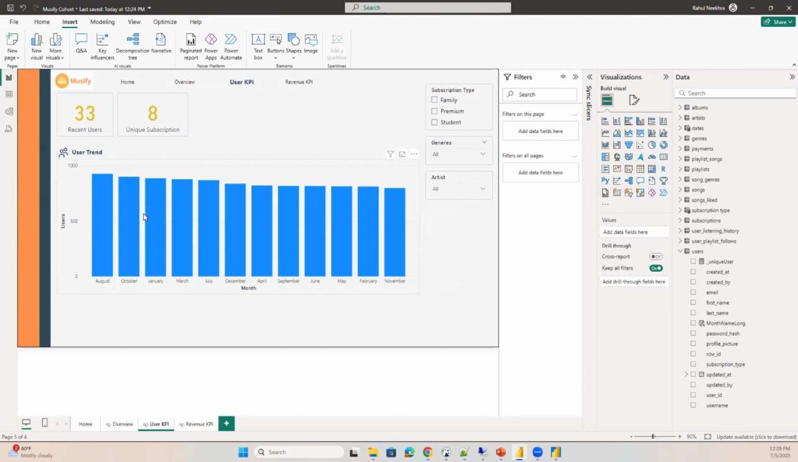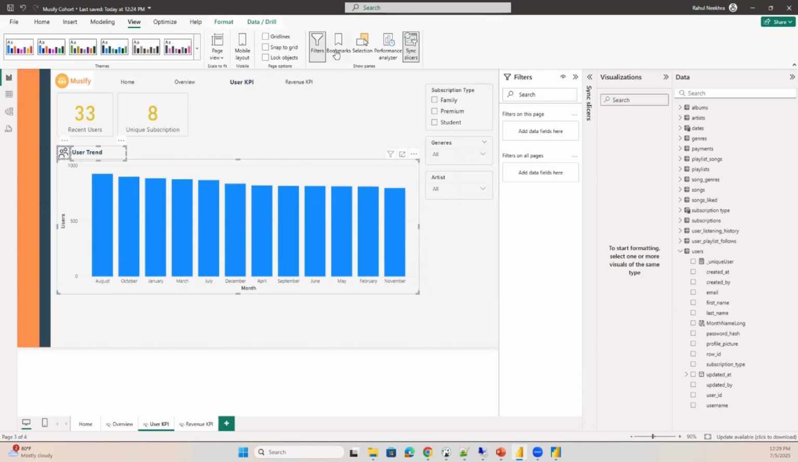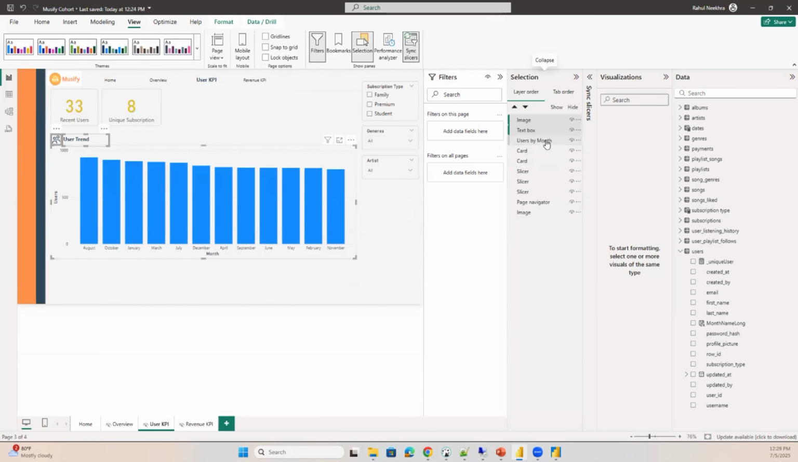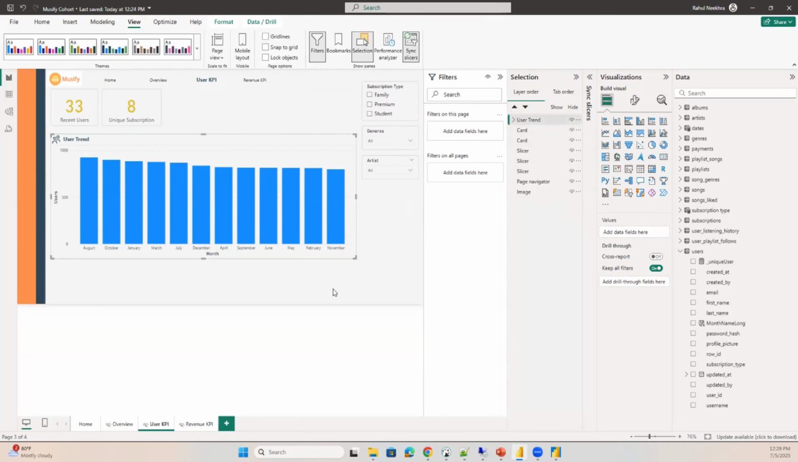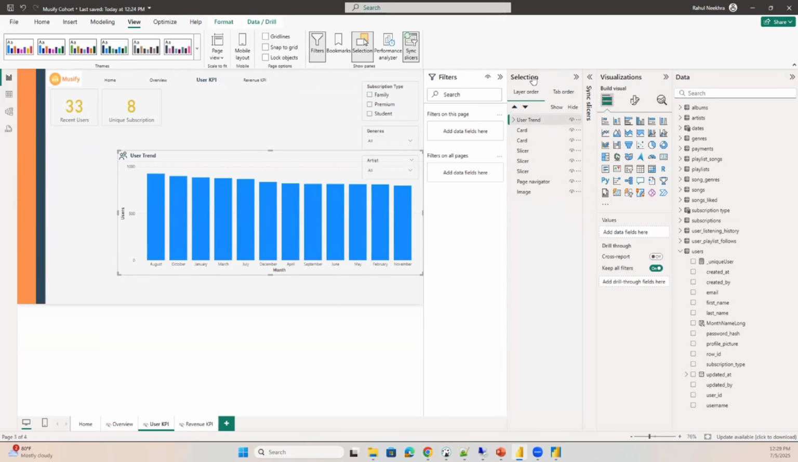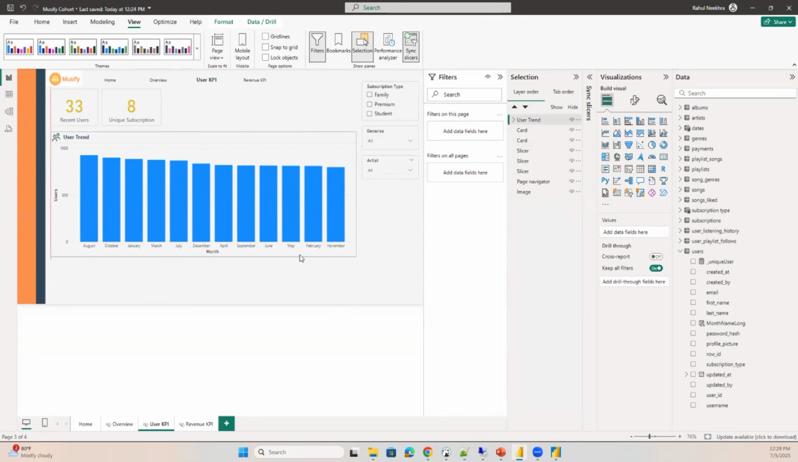And then just group all those items all together by going to selection, select all these three, group and put a name of the group as user trend. So whenever you need, you can just drag and drop here and there easily. So you can adjust it. Clear?